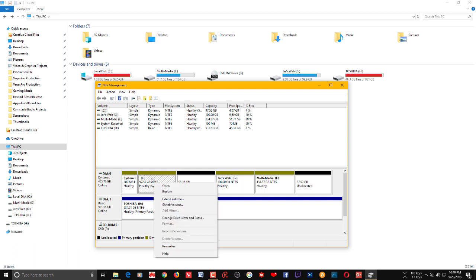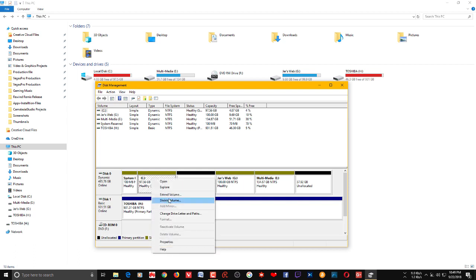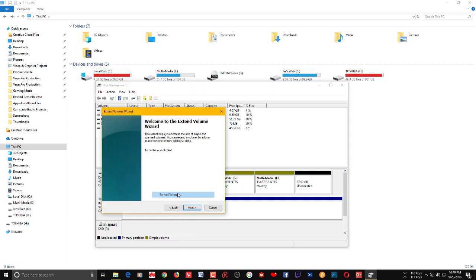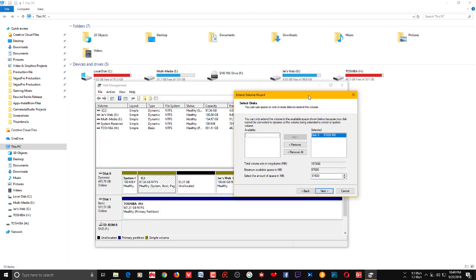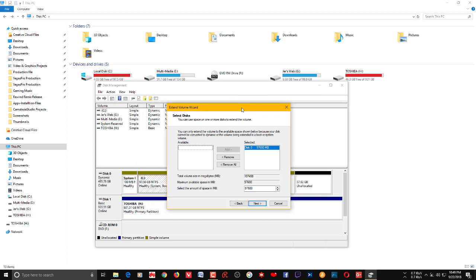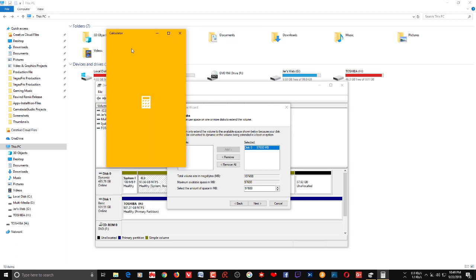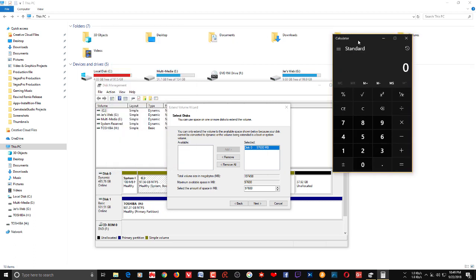Just to increase this volume on C drive, just right click and click extend volume and click next, and I can actually use this much volume. So maximum available space in MB 97,600, right? So I don't want that much. I only want to add around 40 or 50 gigabytes.